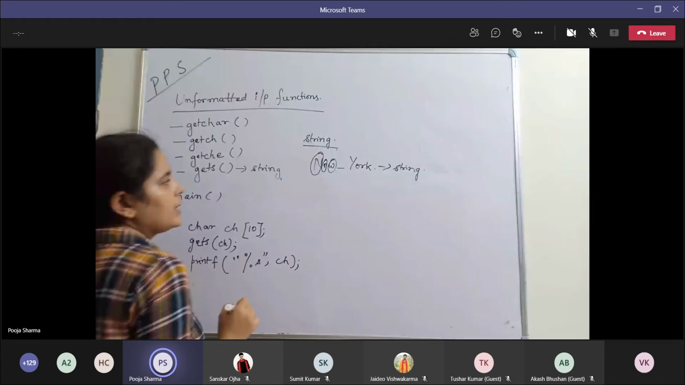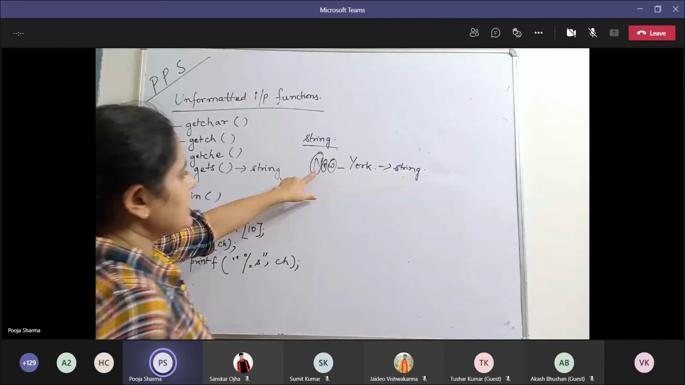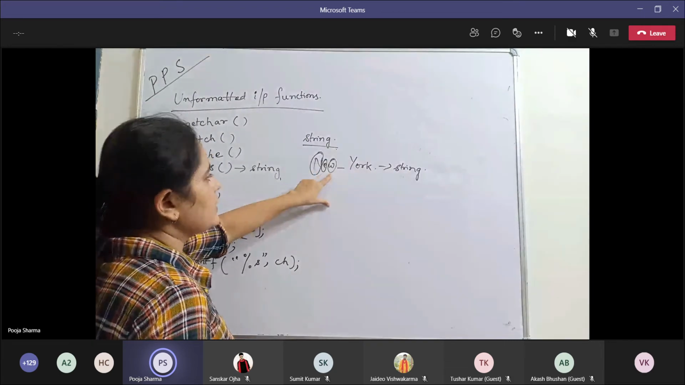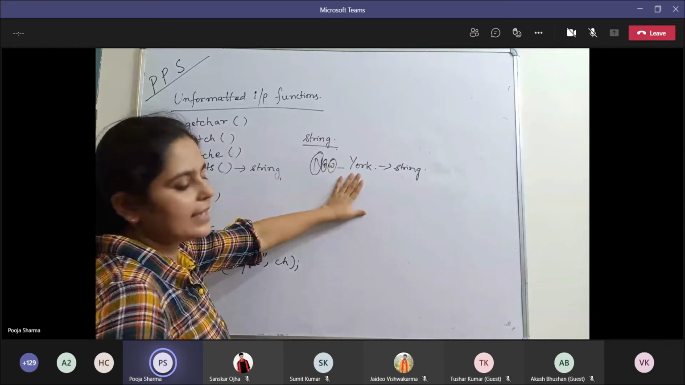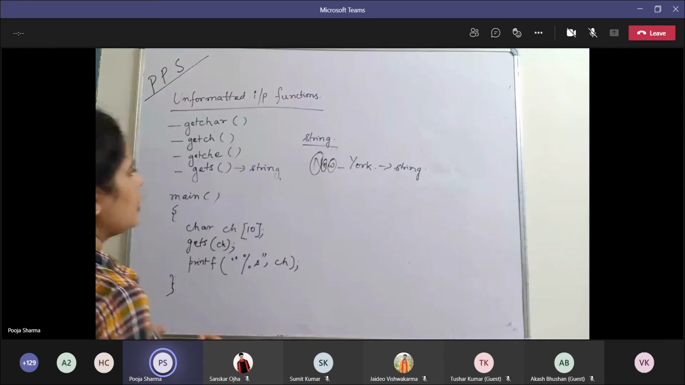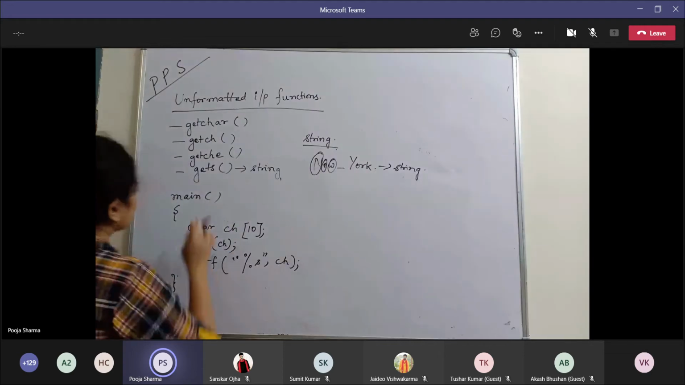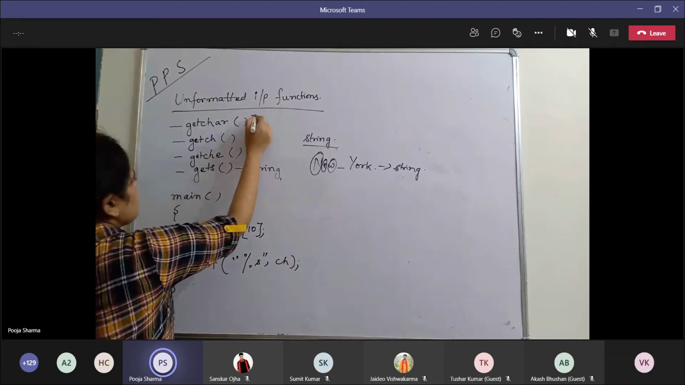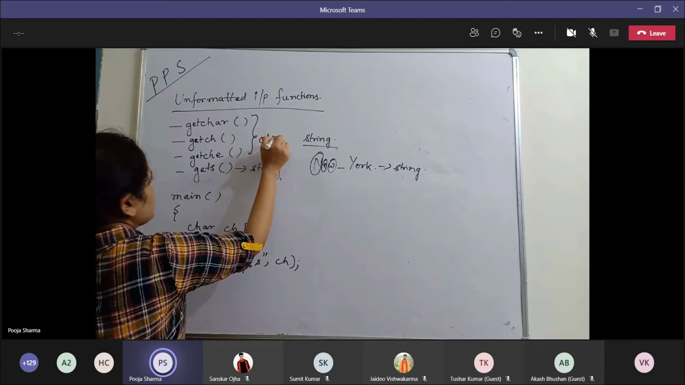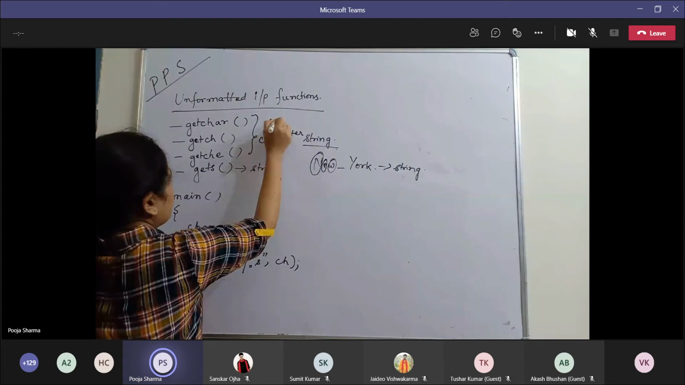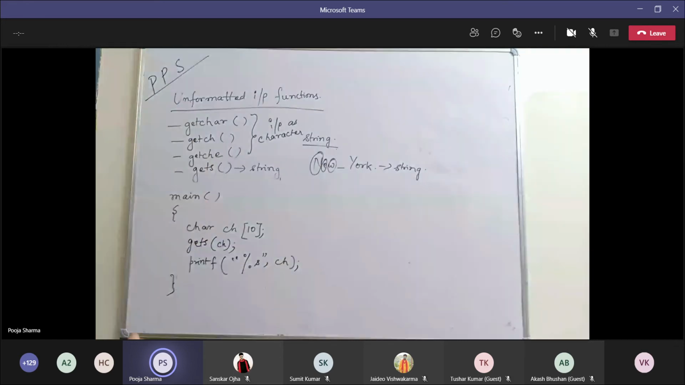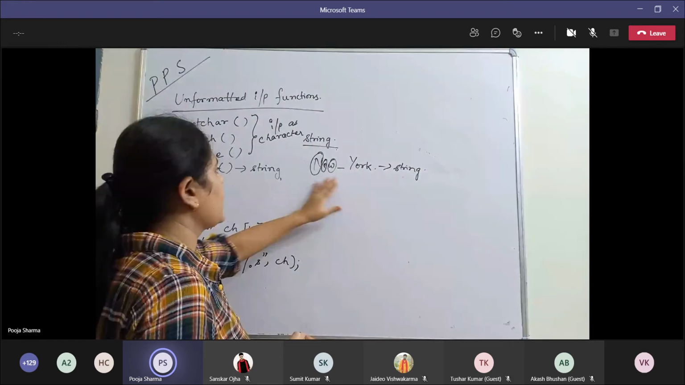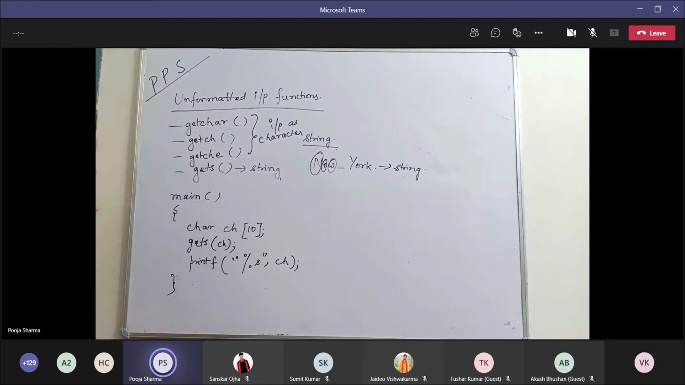A sequence of characters is a string. N is a character, E is a character, W is a character. Then we consider space also as a character. Y, O, R, K, all these are characters, individual characters. So these 3 were for characters, input as character, just one character each time. If I have to enter the whole string at a time, I'll use this, gets.